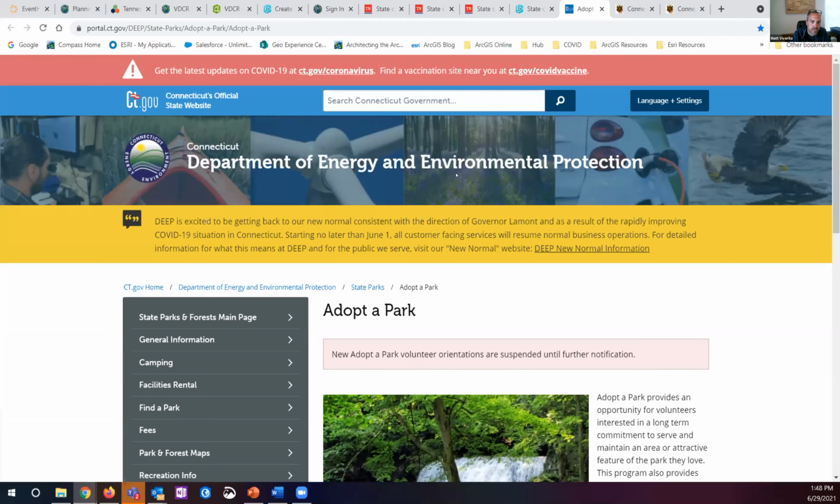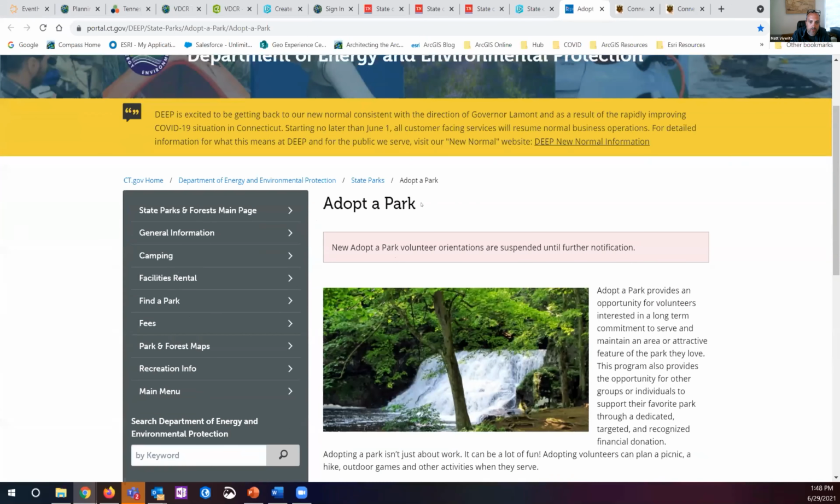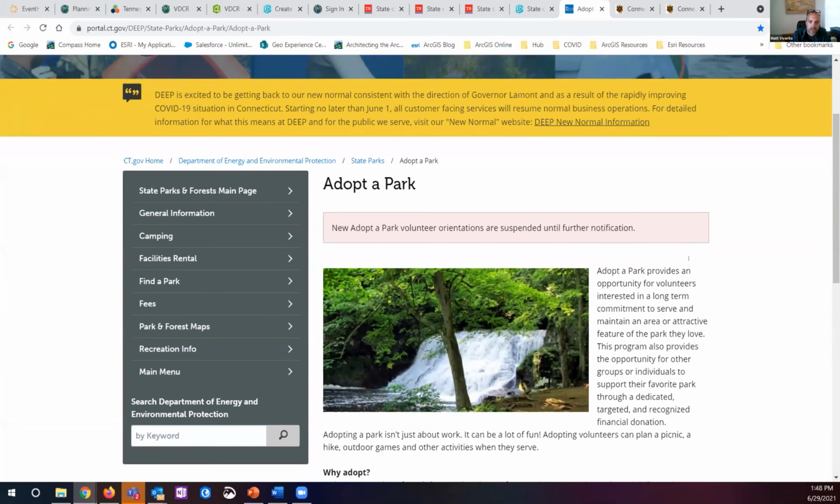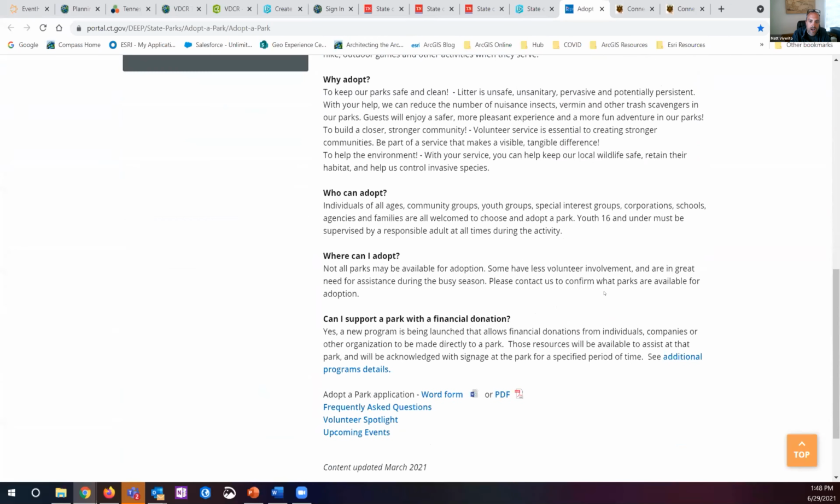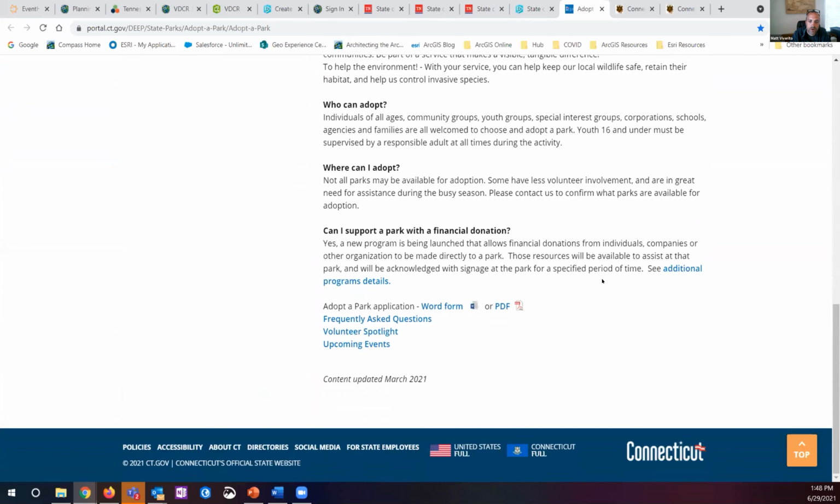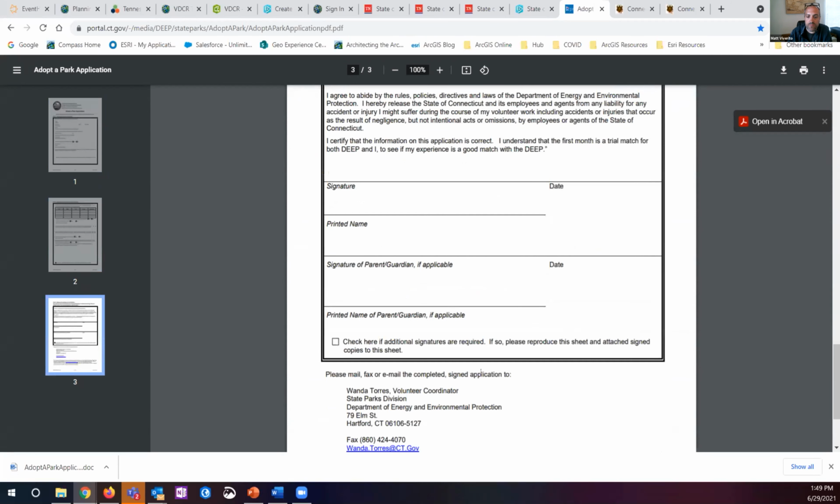The Department of Energy and Environmental Protection in Connecticut has an Adopt a Park program. And this is their webpage right now. They have a really good webpage with a lot of great information: how to adopt a park, who can adopt a park. And then they also have a form that you can fill out. Let me see if I can open this in the PDF. You can fill out this form and apply. You can say when you're interested to go in and clean an actual state park, and then there's some signature information.